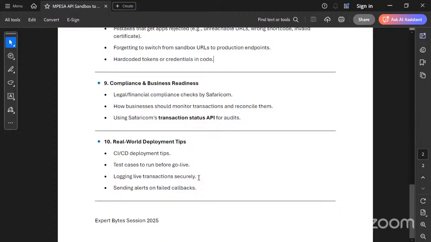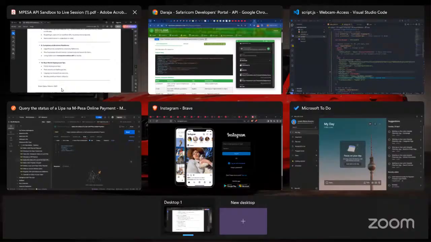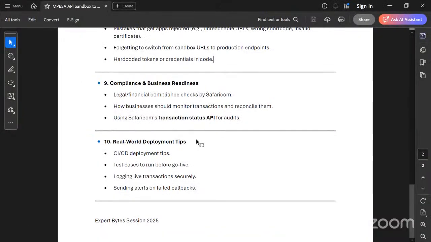Okay. Sending alerts on failed callbacks. You can integrate email in case this API fails. In case it gets a certain error code, like let's say a 500 or a timeout, you can integrate an SMS alert at that point, or an email alert. So you can always know.